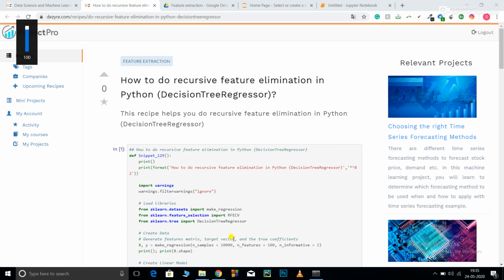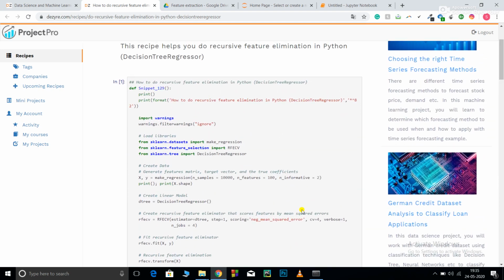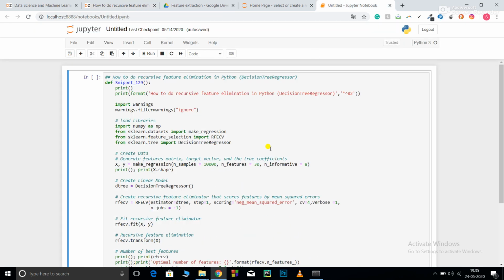In this video, we are going to learn how to do recursive feature elimination using a decision tree. So this is my code snippet. I have copied this code and pasted it in my Jupyter notebook. I will explain the code to you as well as run it for you. So let's get started. First of all, what is recursive feature elimination and why do we need it?